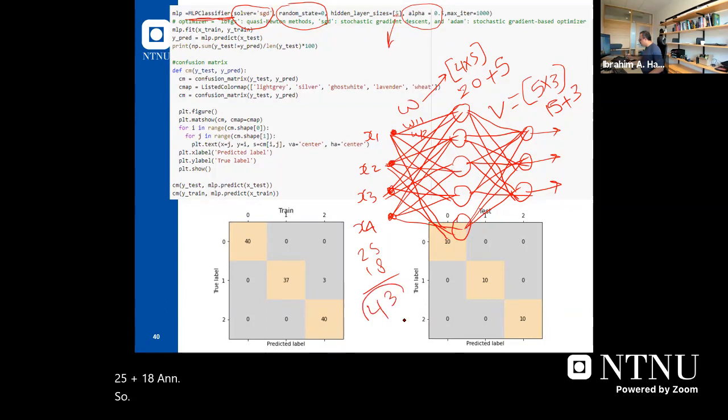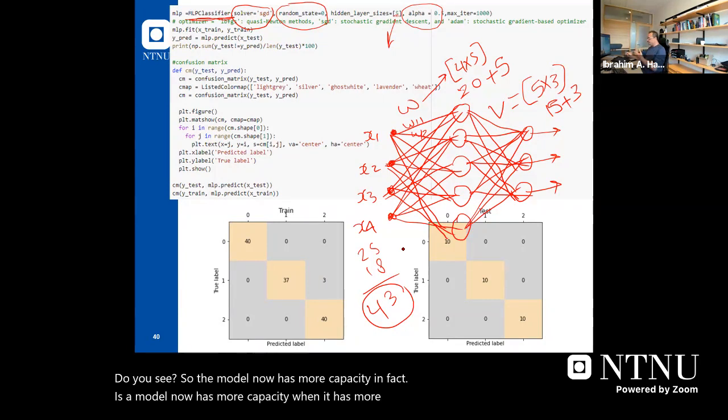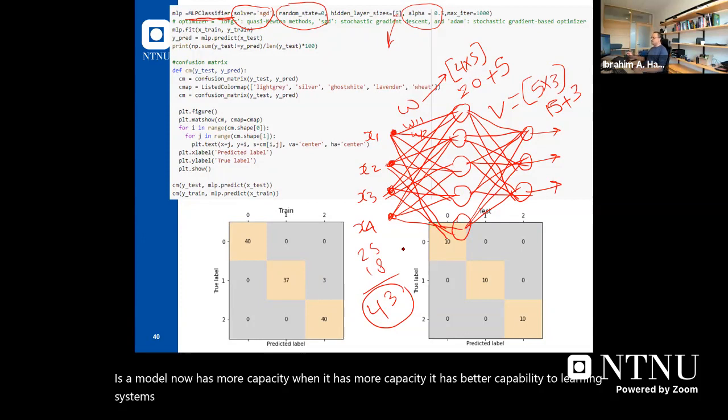It will be 43 weights. Do you see? The model now has more capacity, in fact. When it has more capacity, it has better capability to learn systems, to map inputs into outputs. So this model should be more capable, in fact, than a perceptron.